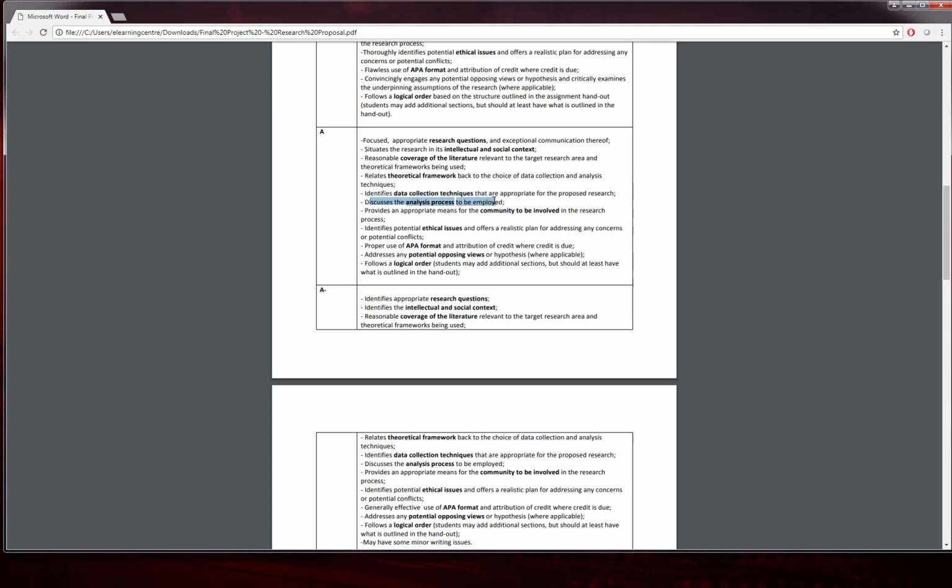Also, you should discuss the analysis process that's going to be employed. If you just name it, that moves you down the rubric. You cannot get an A without a discussion of that analytical process. It should also provide appropriate means for the community to be involved in the research process. If you don't have any way that the community is engaged in the research process, then you're not really doing community-based research, and then that doesn't really fit the criteria for this class.